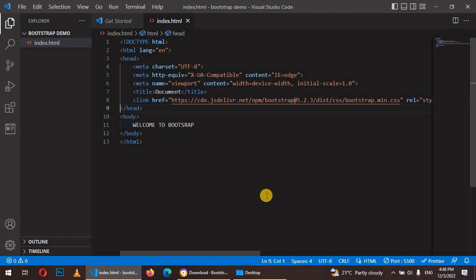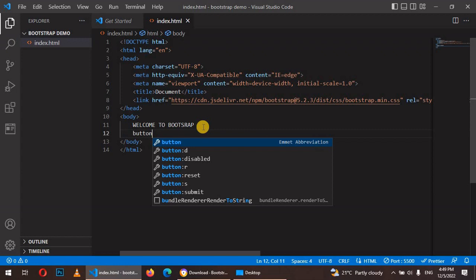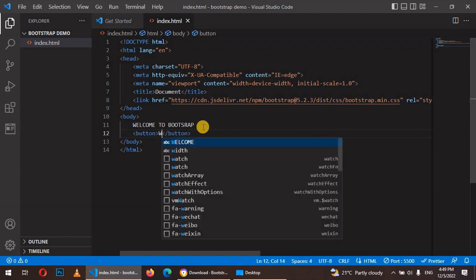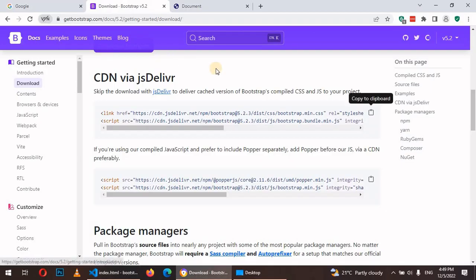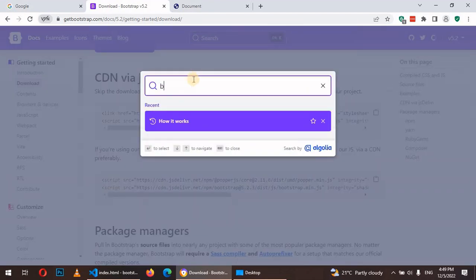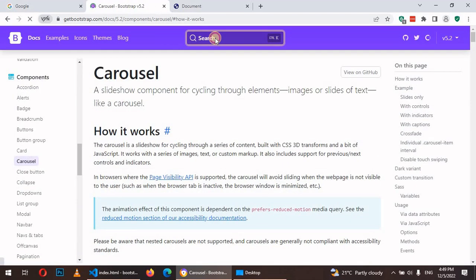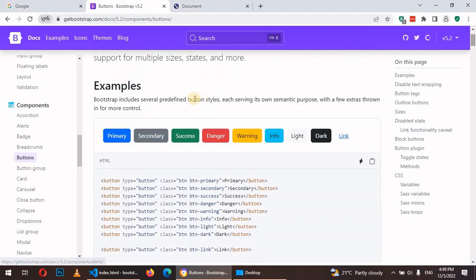Now, how do we tell that Bootstrap is linked to your project? The first way is we can just use random Bootstrap classes. Bootstrap comes with a number of classes. I normally like testing with the button class, so I'll just click on button and write Welcome. Then I'll give it a class. If you're not sure of the class, go back to the documentation and search for buttons. Okay, it's here. You search for buttons and then you can see the button classes are here.